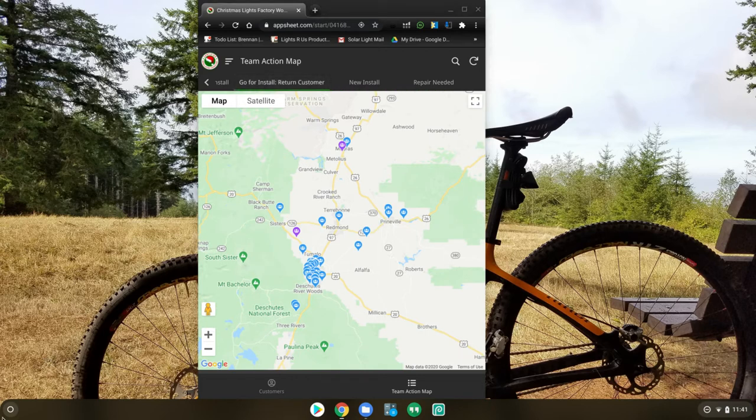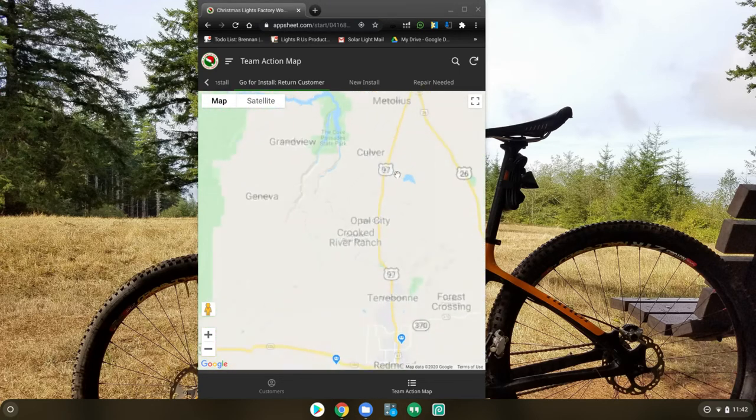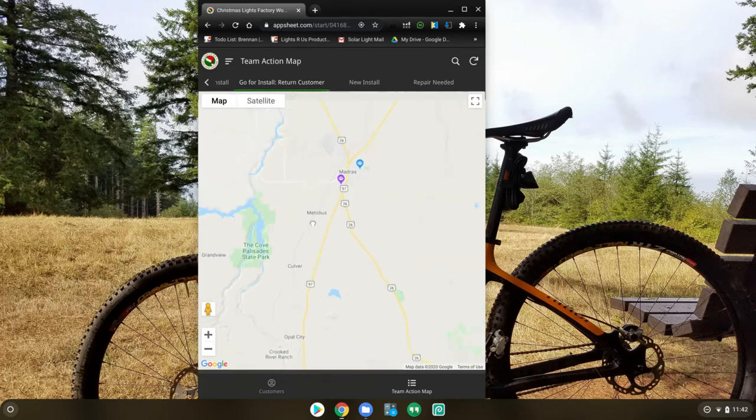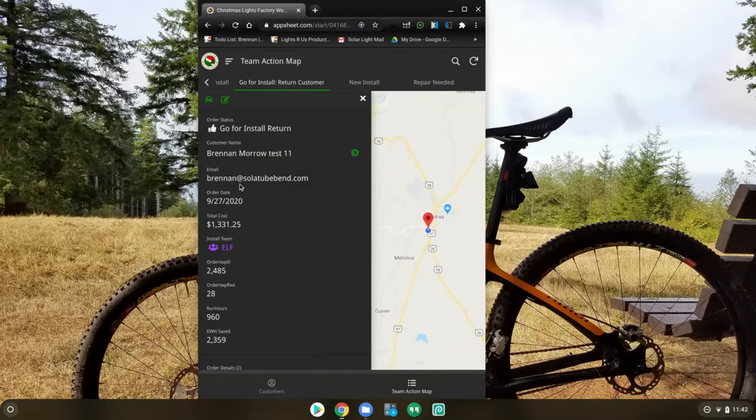Let's go over the steps to selecting a job for installation. In this case, we're going to select a job from a sample account. And let's say we were going to work in Madras on this given day. We might select these 2 jobs and whatever else is there. So we would click on the job, and then we would look at the information about this job, and we'd scroll down to see the order details.